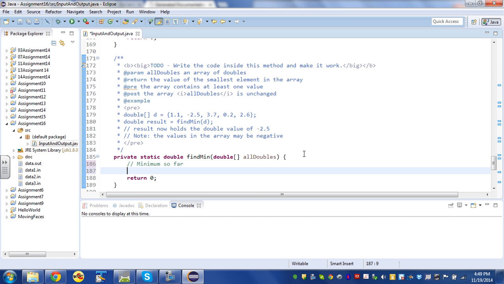It's going to be a double, it's going to hold the double, and I'm going to call it retval, because it's going to be my return value. When I'm done, I'm going to return it. So I might as well say return retval right here.